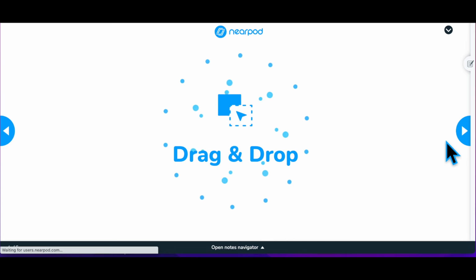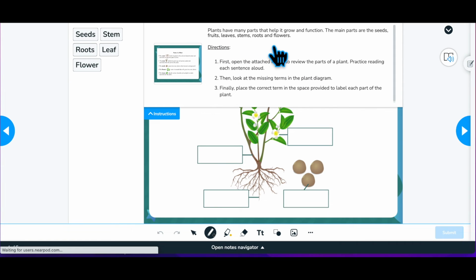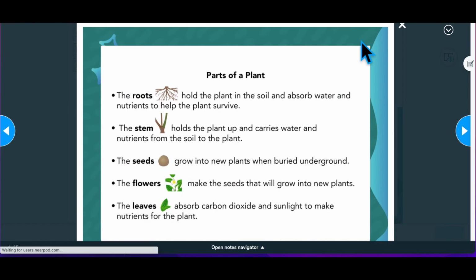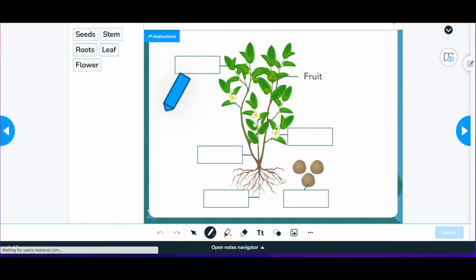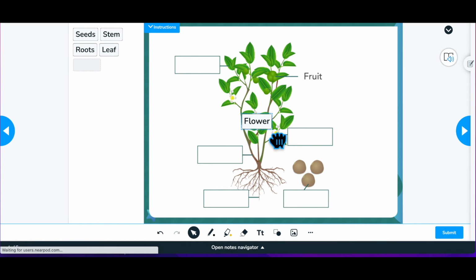Another way to use the drag and drop activity is to upload a diagram as a background and provide students with text to label the items in predetermined boxes or on an image without label boxes.